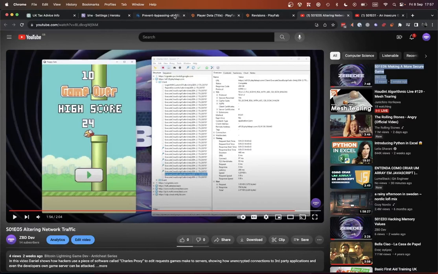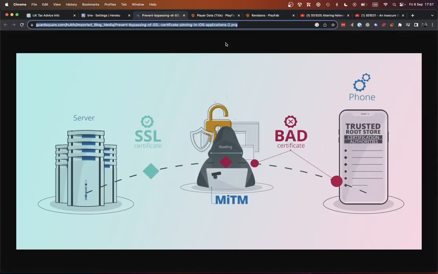Just to give a little bit of background on certificate pinning, when a client connects to a server, as you probably know, it connects over SSL to make sure no man in the middle can monitor the traffic and alter it or intercept it. It basically encrypts the data.